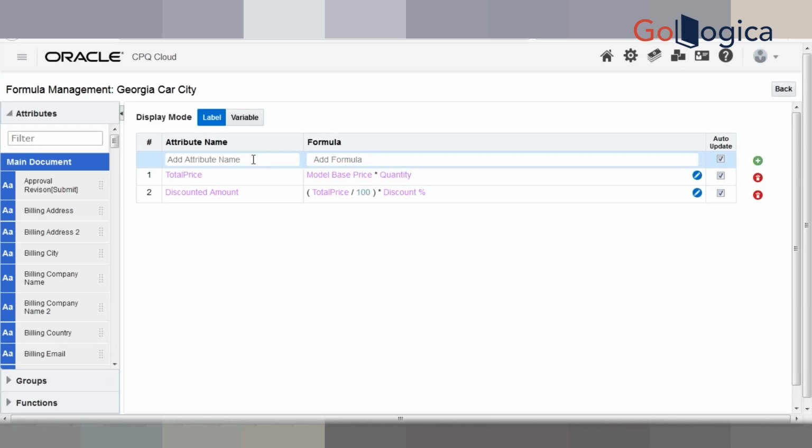I'll just type some attribute name. One more suggestion: whenever you write a formula for a particular value, field, or attribute, it is better to keep it in variable mode. Here you can see two buttons, one is label, one is variable. Label will show the label name of your attributes. If you click variable, it will show the variable name of your attributes.